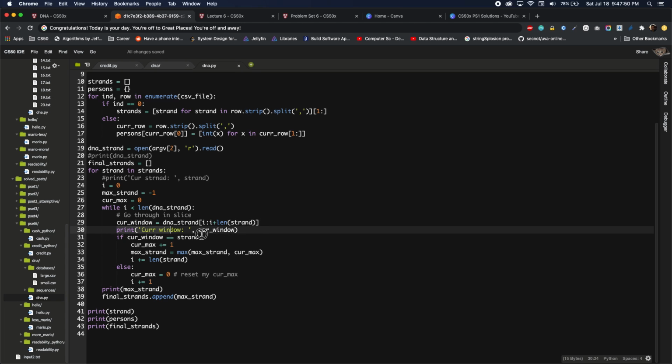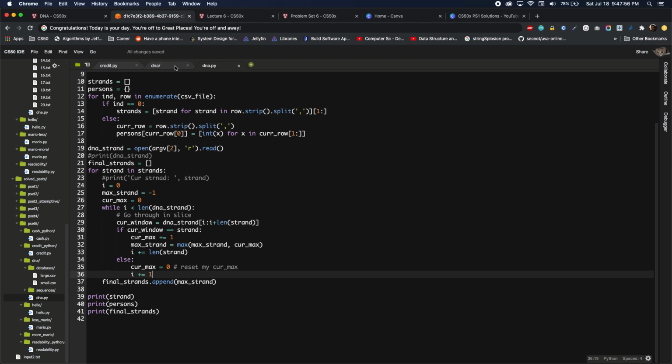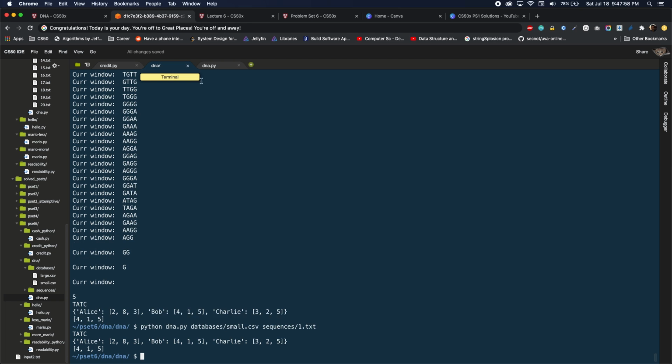So I'm just using a window and going through my strands. At the end of this, I am going to have something like this, and as you can see, strands is 415. I have to just iterate through my person's object here, and if it matches, it will list matches.